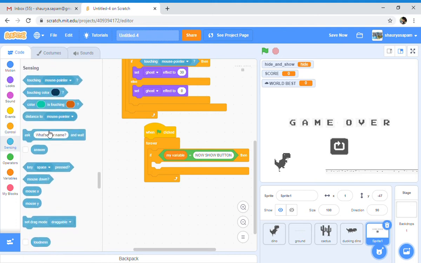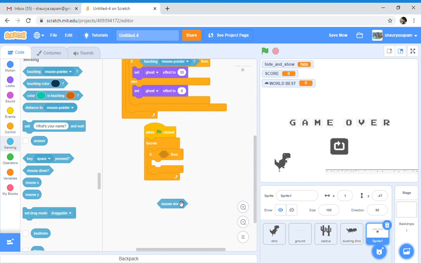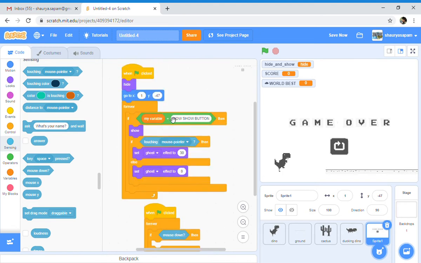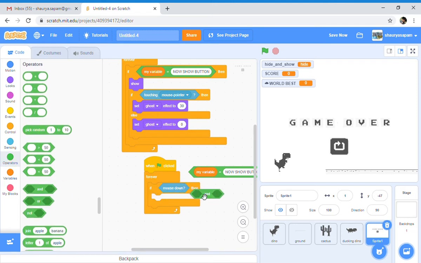So we're gonna need this thing called mouse down. If then mouse down. Oh shoots, I'll need that. And my variable equals to and. So we want a double check. I just want to confirm it.